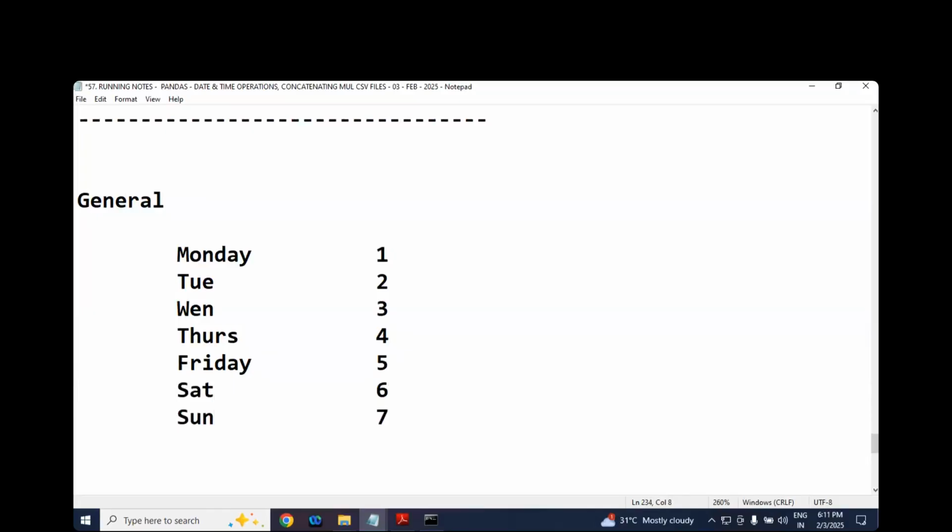We already know this one is a general notation. But when it comes to pandas, pandas will not consider Monday as 1. Monday will be 0. Why? Because Python or pandas always starts from 0. Then Monday it will consider as 0. Next one 1, next one 2, next one 3, next one 4, 5, 6 actually.